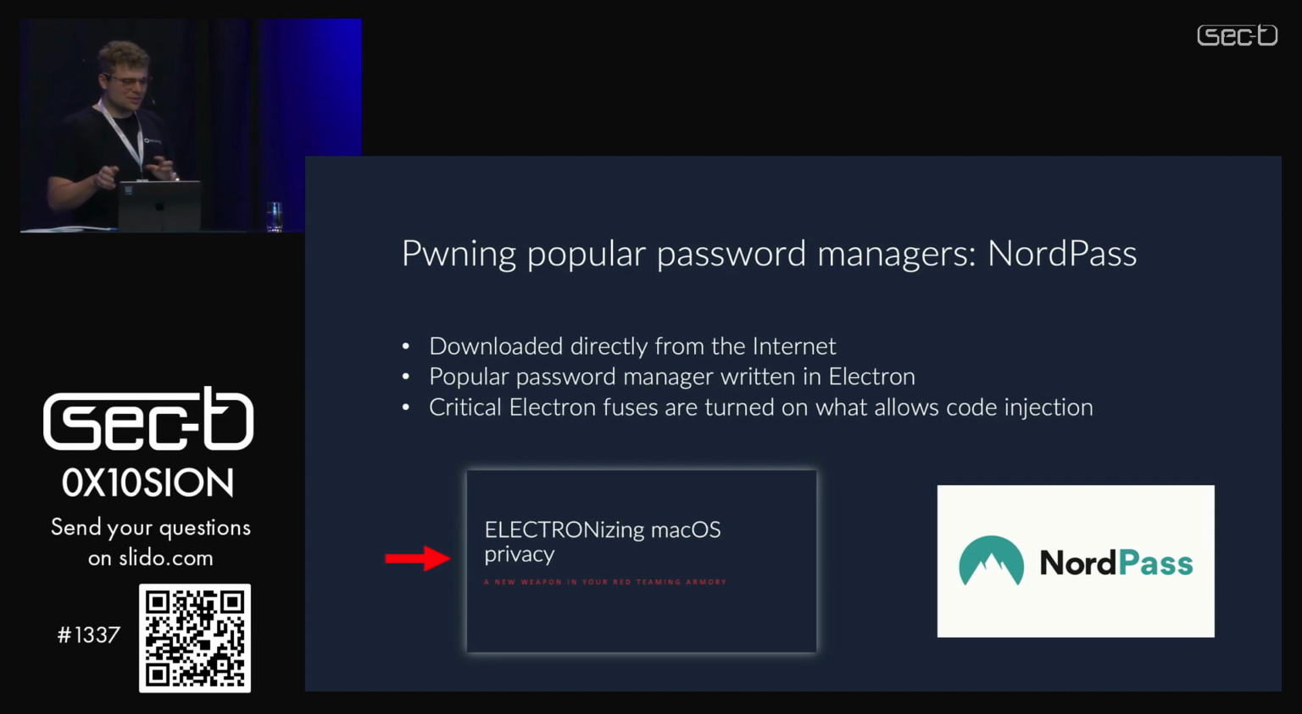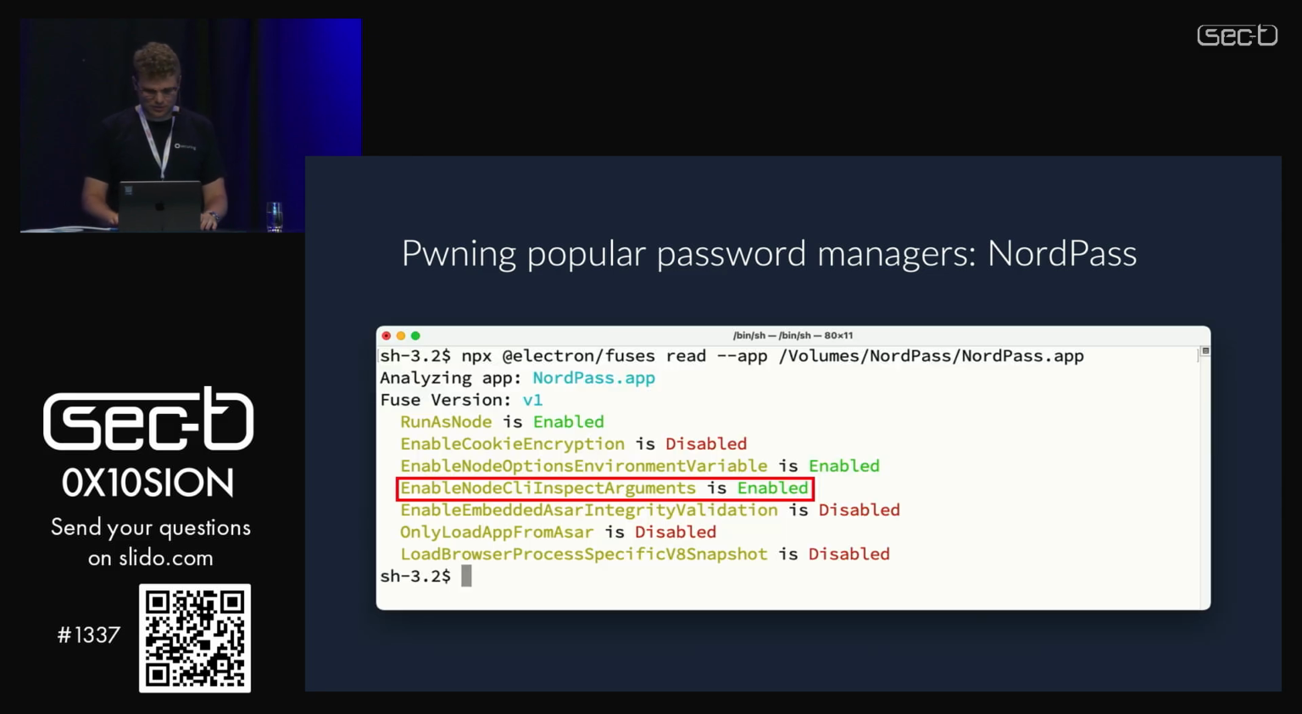If you want to know more about the Electron fuses, last year I had a talk on DEF CON where I automated the whole process and released an open source tool that just auto-exploits Electron applications and gets all the TCC permissions, but it's all open source. So if you'd like to dig more in it, just watch the talk. But generally, use such a command to see if there is a critical Electron fuse enabled in an Electron app. And as you can see, there is enable node CLI inspect arguments, which is enabled for NordPass.